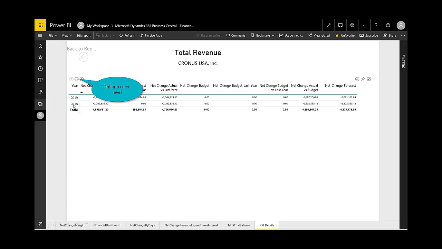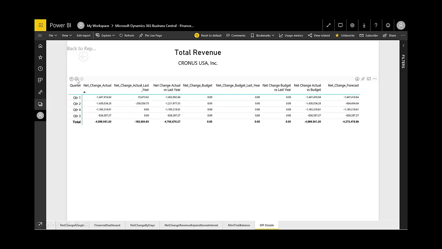So I've got 2019 and 2018. I can drill in, and on the 2019 data, I can drill into quarter by quarter, expanding the detail to review those results.